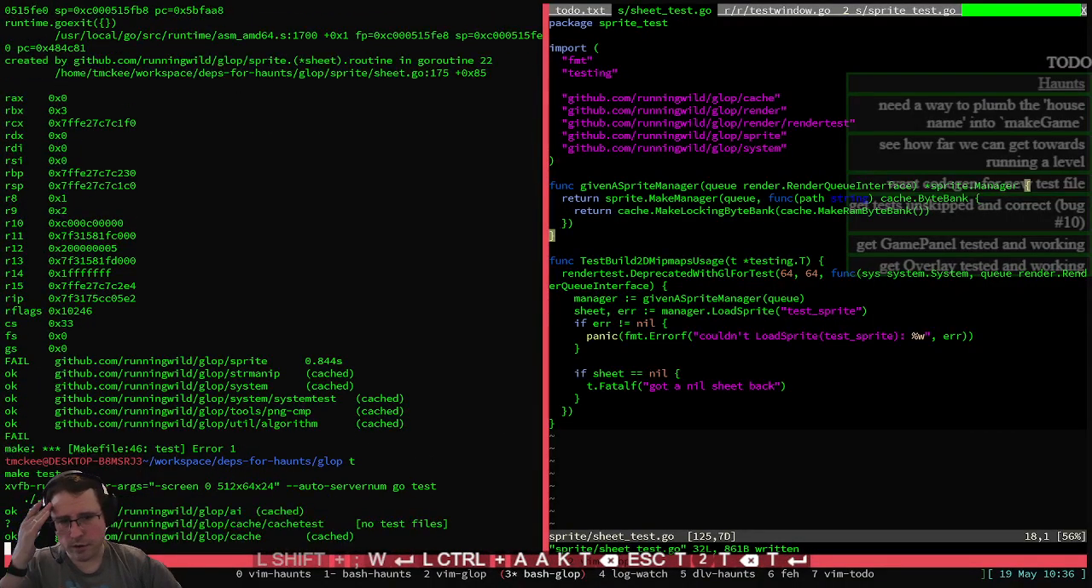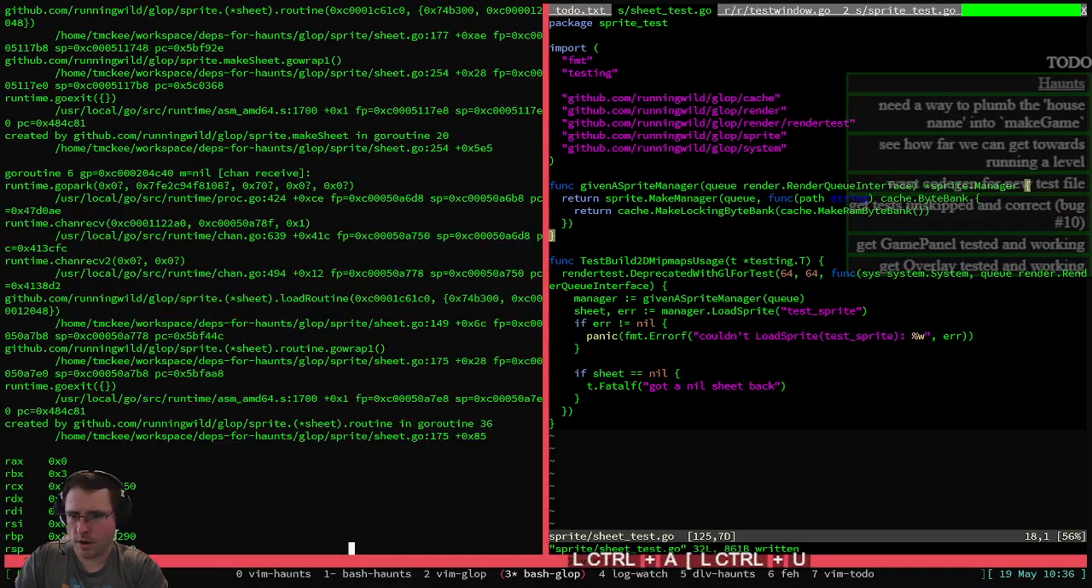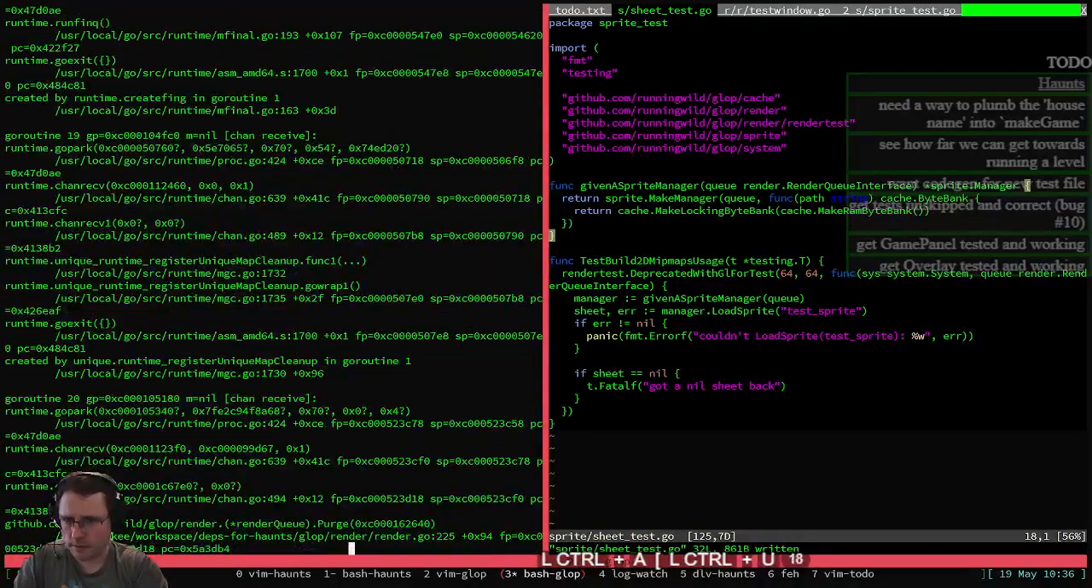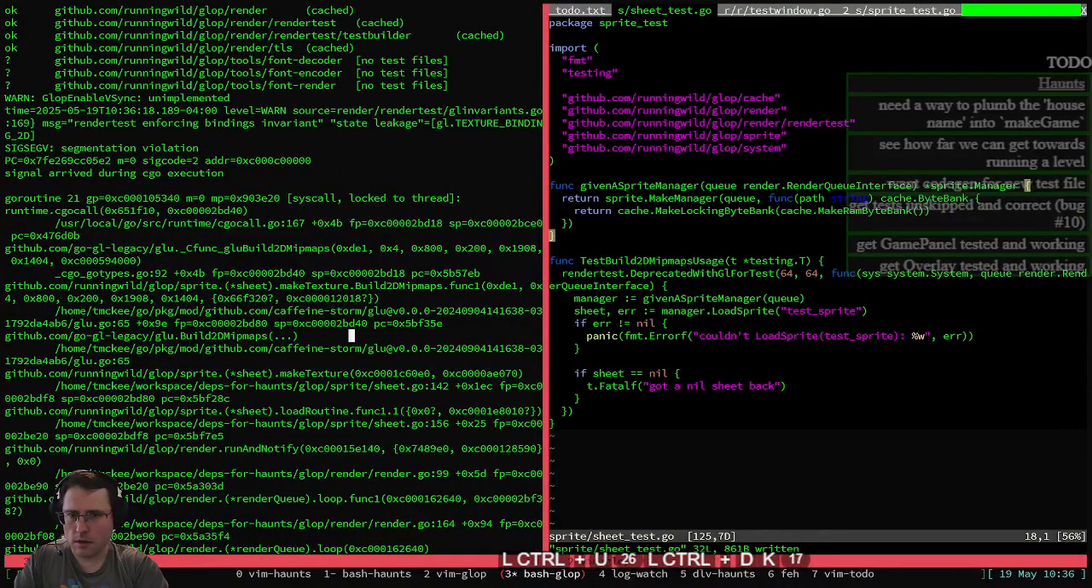So I want it to fail for the right reasons. Right now it seems like that's not the right reason. State leakage, sure. But it was a segmentation violation on this. Good, good, good. Hooray.